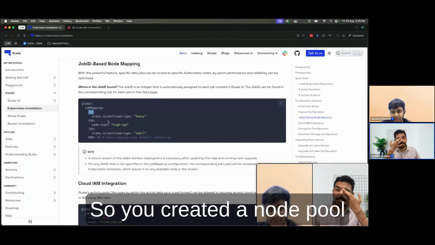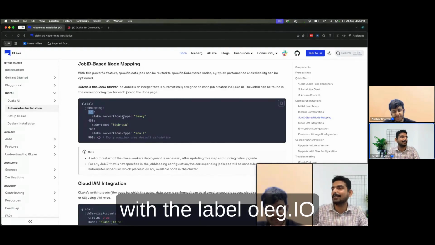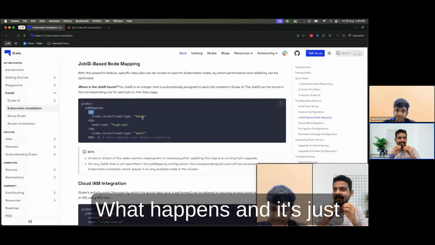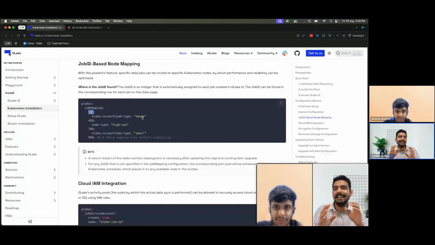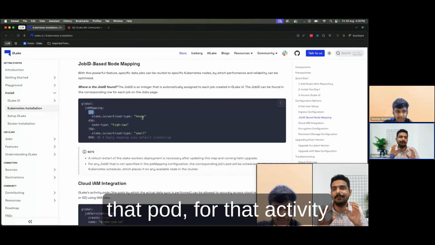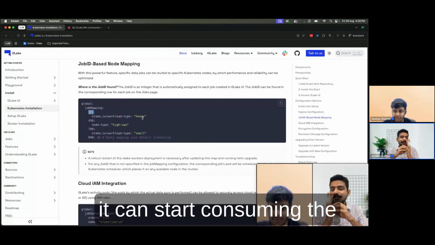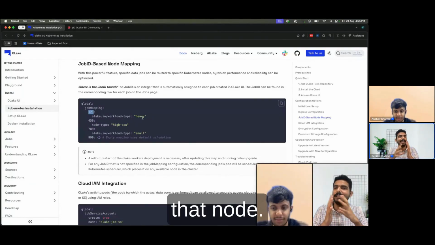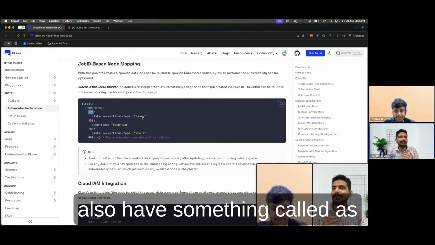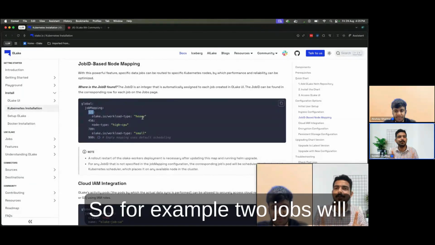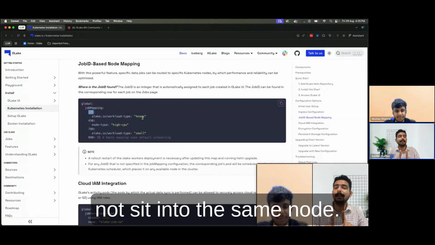So you created a node pool with the label olake.io/workload-type is heavy, right? So what happens, and it's just magically what happens, right, is that the pod for that activity of that Postgres sync goes and sits on that heavy node, so it can start consuming the memory and the CPU from only that node. And we also have something called pod anti-affinity. So for example, two jobs will not sit on the same node.